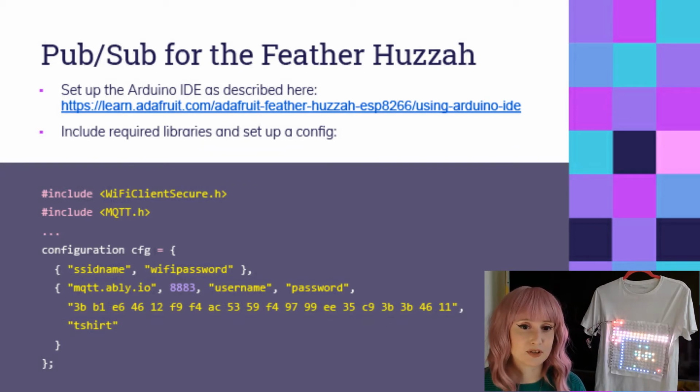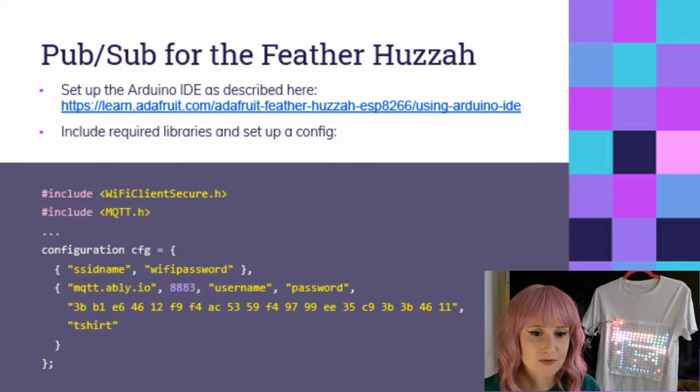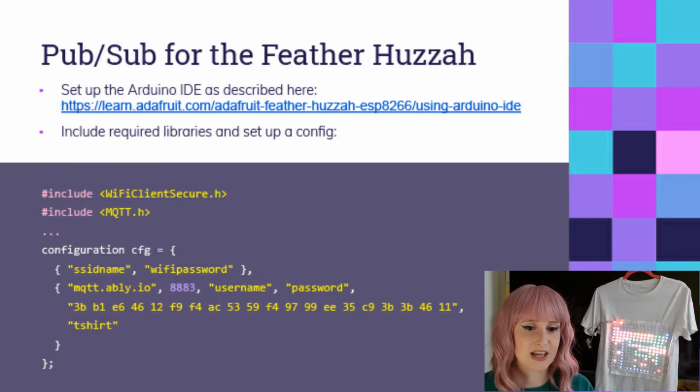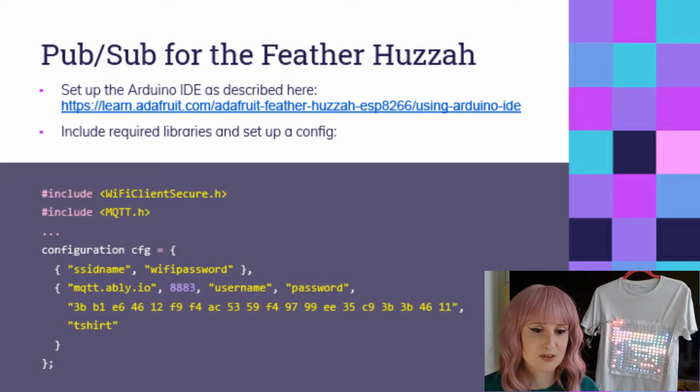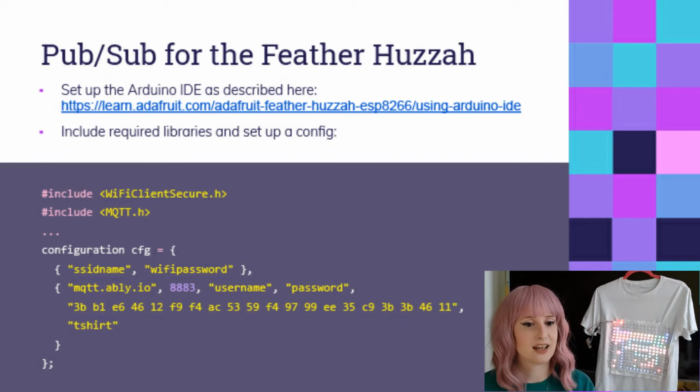So in order to connect the board to Wi-Fi, you're going to need the WiFiClientSecure library, which you can see I've included in this code snippet. And you're also going to need the MQTT library in order to connect to MQTT. Then what I've done here is I've created a config object to make setting up these connections a bit simpler. In this config, I have got my Wi-Fi credentials, so my SSID name and password. Then I've got the URL of the broker that I'm using and the port that it's going to connect to, and my username and password, which are the two halves of your Ably API key.